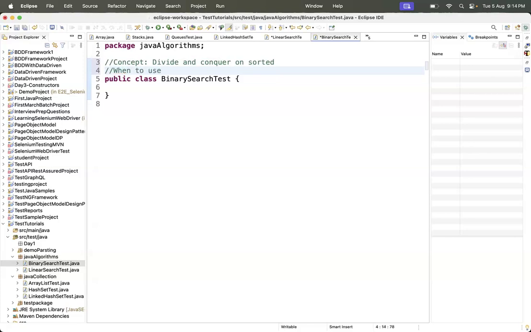When to use: sorted arrays, if you have them. Okay, so this is what we have.